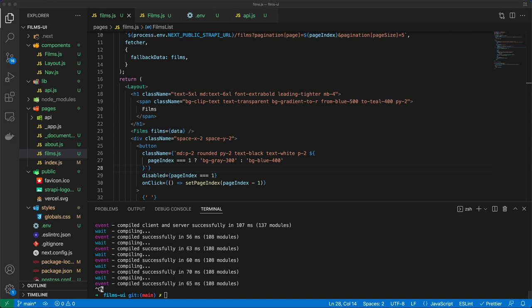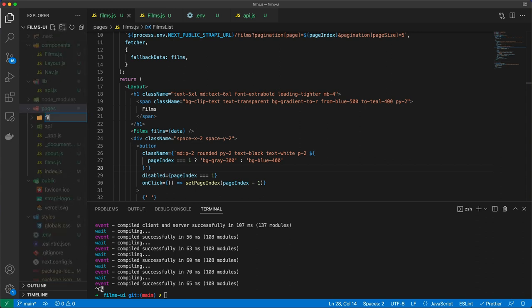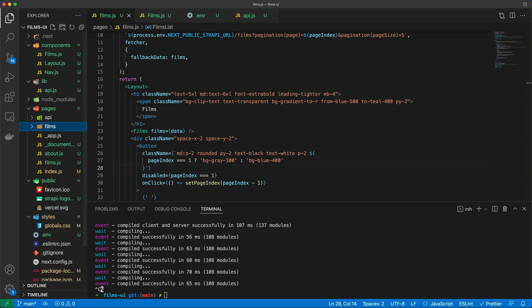All right, so far so good, but we still have a lot of work to do, but let's get to it. So let's figure out a way to actually display information about an individual film. And so we need to create a page for that. So what I'll do, I'm going to create a new folder under pages called films.